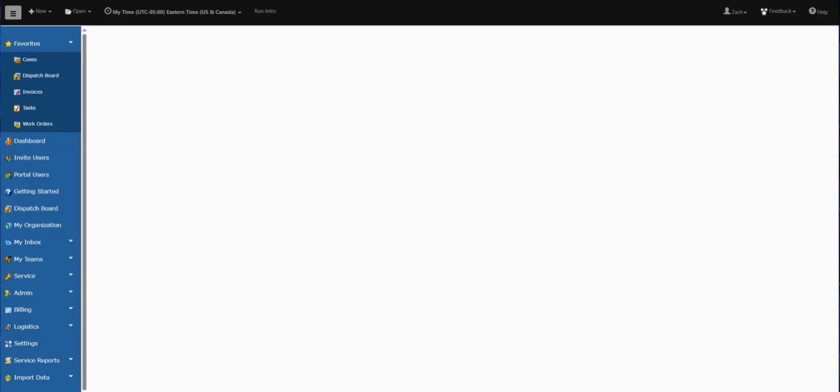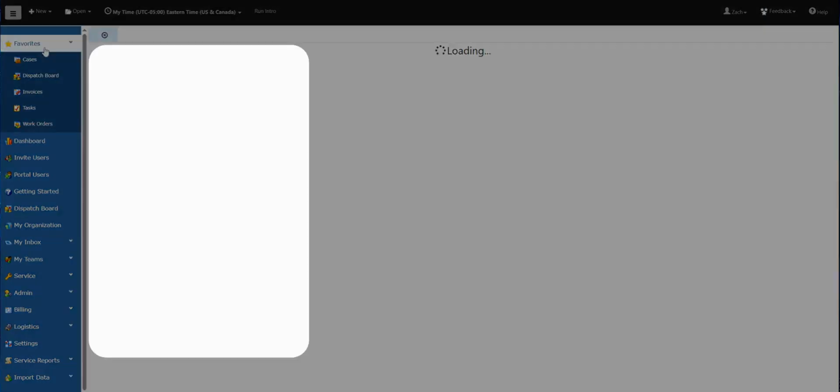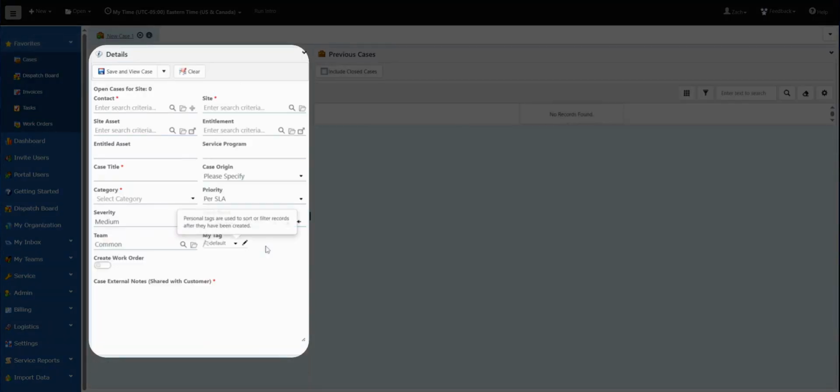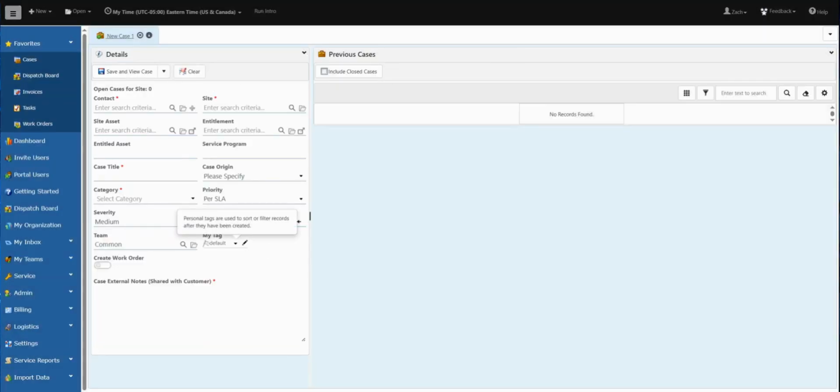To create a case, we go to the New menu in the upper left corner of the application. We select Case from the available options. In the form that opens, we fill in the details for the new case using the fields on the left side. Some fields in the form are marked with a red asterisk. These fields are required and must be filled in before we can save our changes.